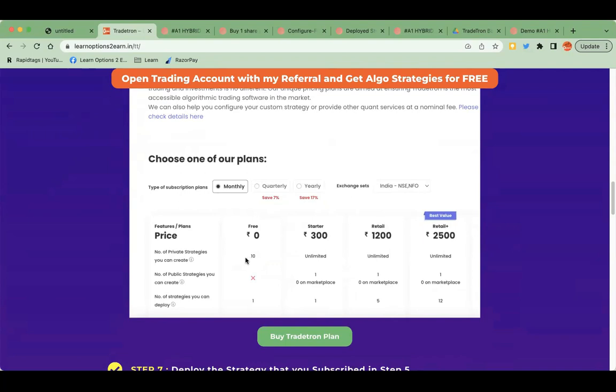So if you find any other good strategies on the Tradetron marketplace and you want to deploy those, then you have to go for a different plan. To start with, you can start with the 300 rupees plan.